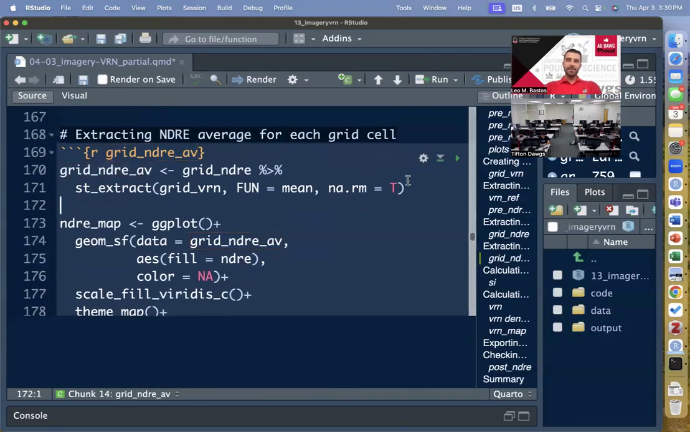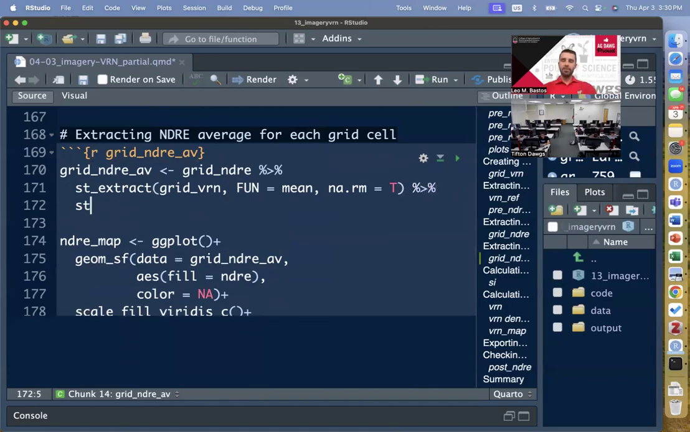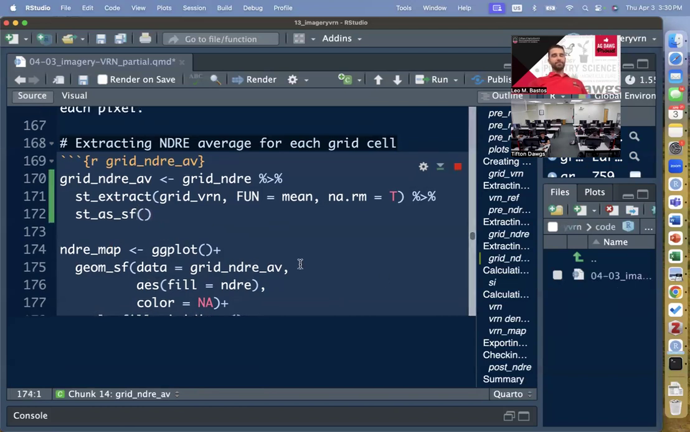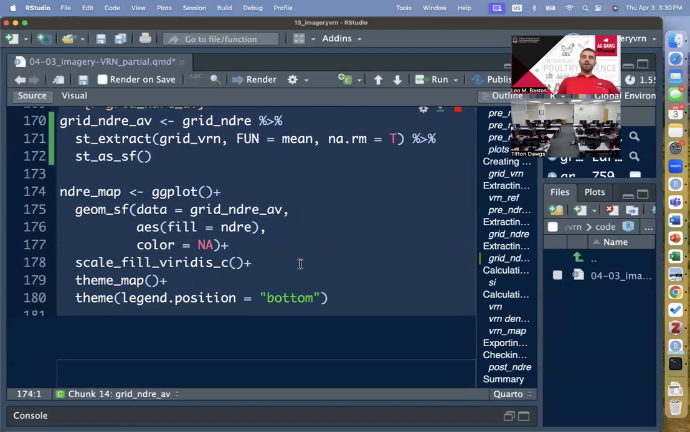So we would come back to the code here. Right after st_extract, you would add a pipe and use st_as_sf. We're going to have to run it again, so just go ahead and run that one more time. As it's processing, we can wait a moment for that to happen, and then we'll keep going. But again, the goal on this step is just to calculate the mean NDRE within each one of the cells in our grid. And again, we're just using the cells for the variable rate strips in this study.